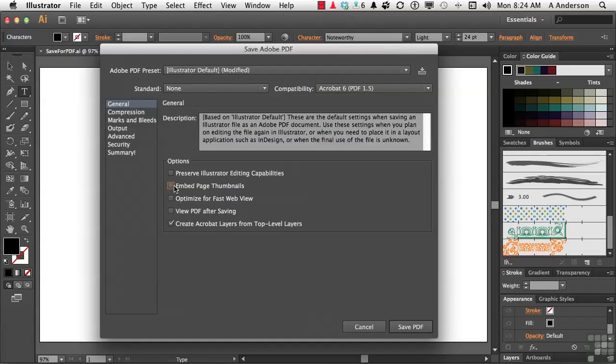It's only one page. I do want it optimized for fast web view. I don't want to view it after I save it, but that's fine, you could turn that on. And you want to create layers out of the top level layers. Now, this only has one layer in it. I don't need that on either. Turning these on and off the way I have is actually going to make it a little bit smaller.